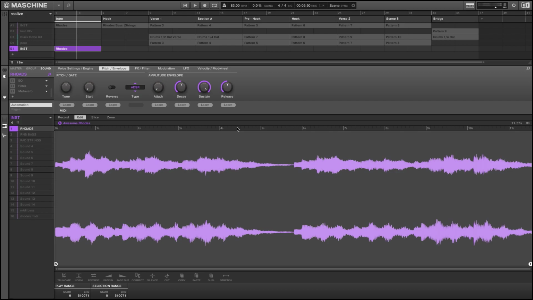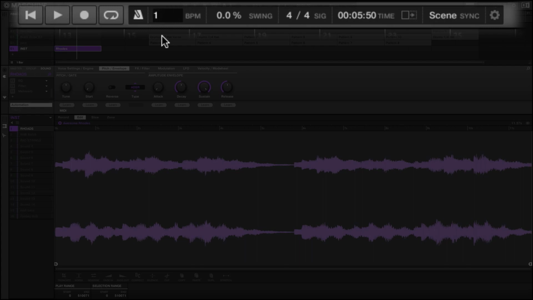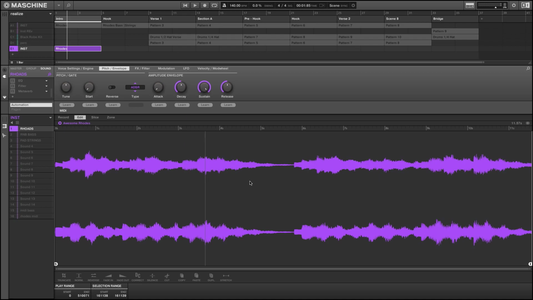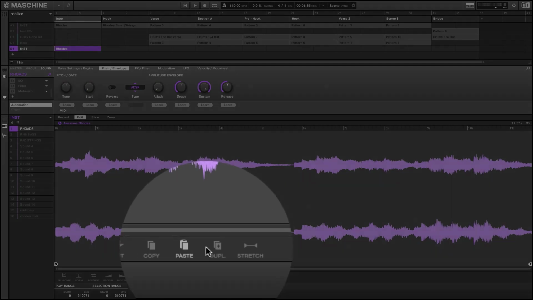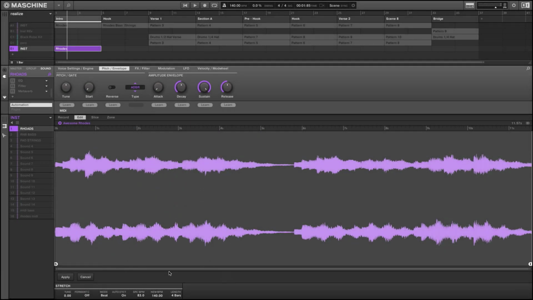All you have to do is, first of all, you want to change your session tempo. So let's say you want 140, right? But if you play it, it gets left behind. So what you want to do is make sure this is all selected here. So you can double click is how you select it. And then you want to go to stretch.